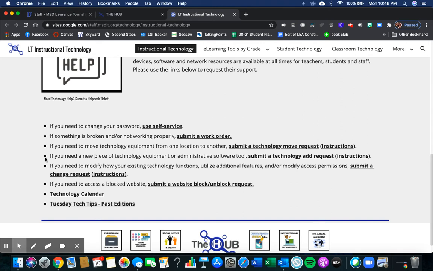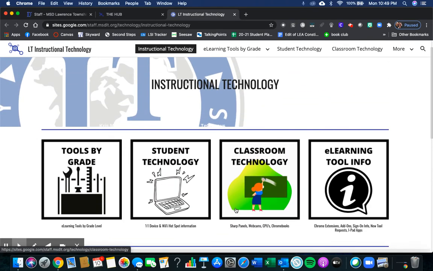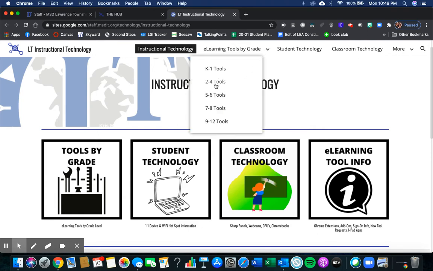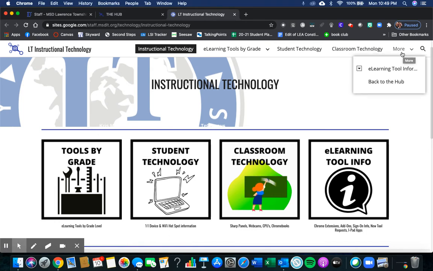So if you are like, this is a cool piece of technology that I should have or other people should also have, submit a technology add request. You're going to need to have a lot of information, but it's a cool way to just kind of see what you could get. Blocked websites. So lots of different things here in our technology department. You can go to by grade what they should each have. Then here's your technology and classroom technology again. So you can access them up here or down here.